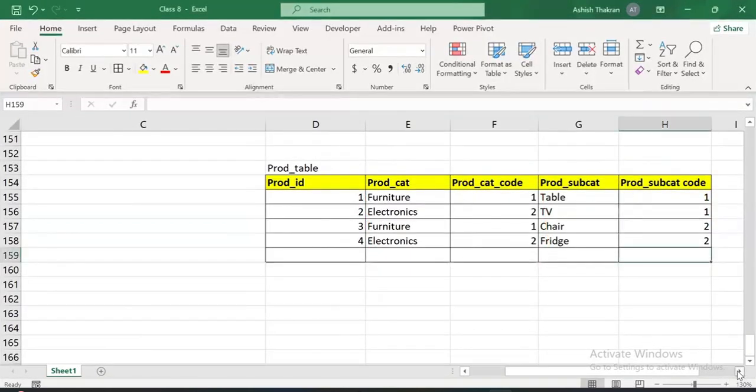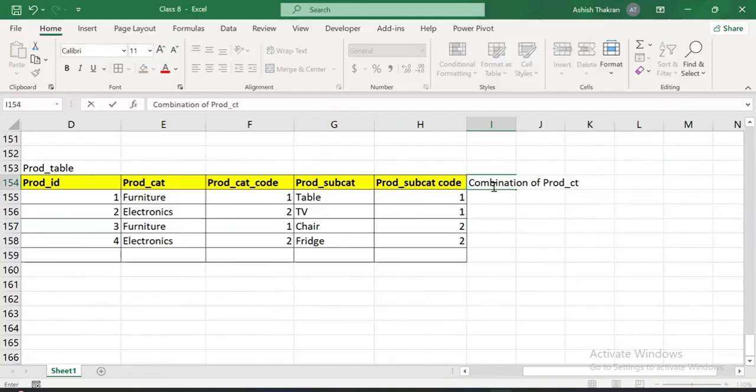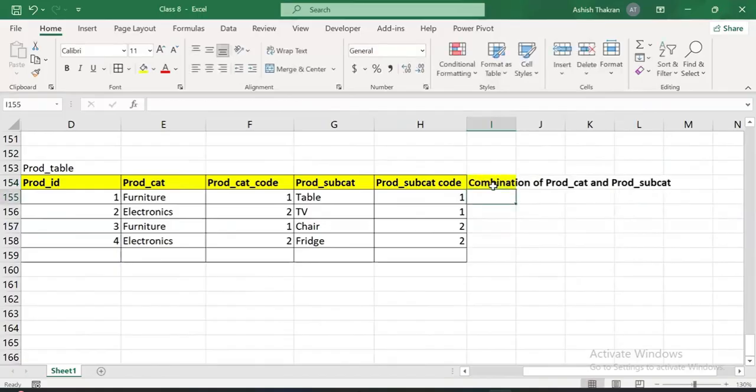Correct. But can I make it unique if I take the combination of two? So the combination will be 1, 1, 2, 1, 1, 2, and 2, 2. Is my combination repetitive? No. It is unique. Individually, the columns were not unique, but if I take the combination of columns, they are unique, right? So now can I take this as a primary key to represent my records as unique?